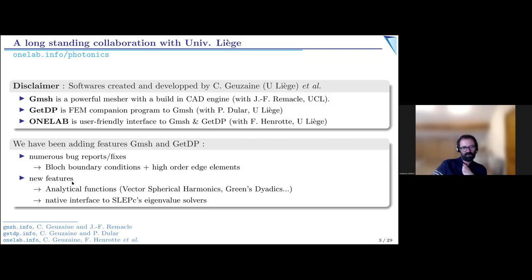And also we've been adding new features mainly to GetDP for analytical functions that we like to use in nanophotonics and photonics, which is vector spherical harmonics, for instance, Green dyadics, and more. And also a big work that we've been doing lately is to have GetDP interface quite closely with SLEPc eigenvalue solvers to compute quasi-normal modes, etc. So you will find, of course, the links to all these programs here.